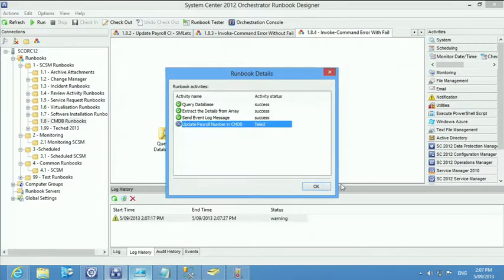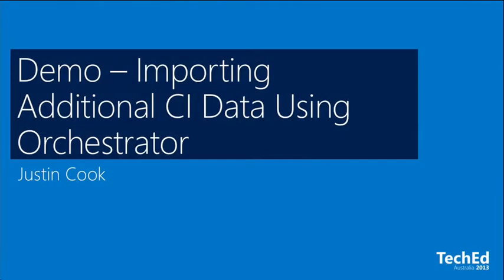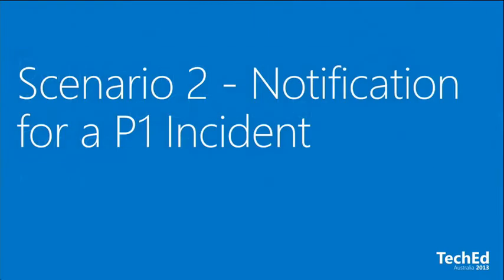So what we've been able to show you here is that Orchestrator combined with Service Manager can help you work around a challenge where you want to get that data from your remote system and pull that back into the CMDB. So what I want to do now is hand over to Jeff and let him walk you through a complex notification scenario for Priority 1 incidents.